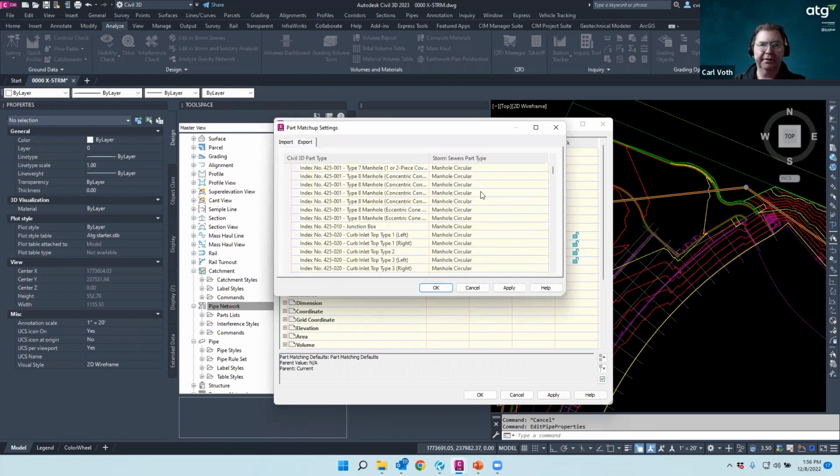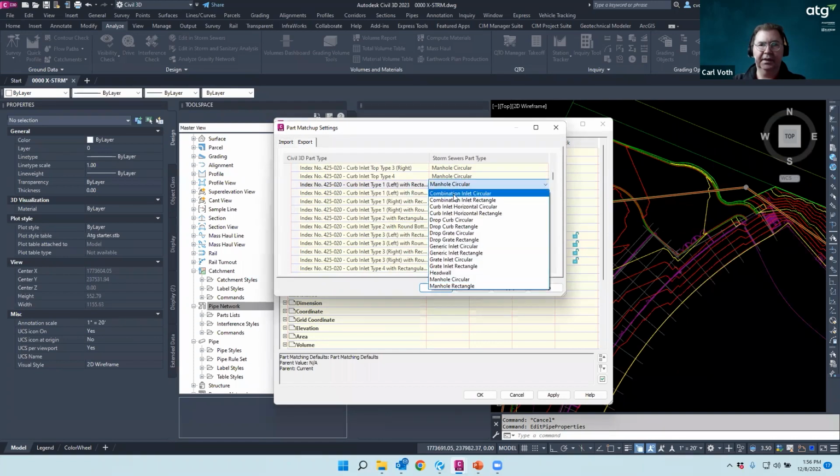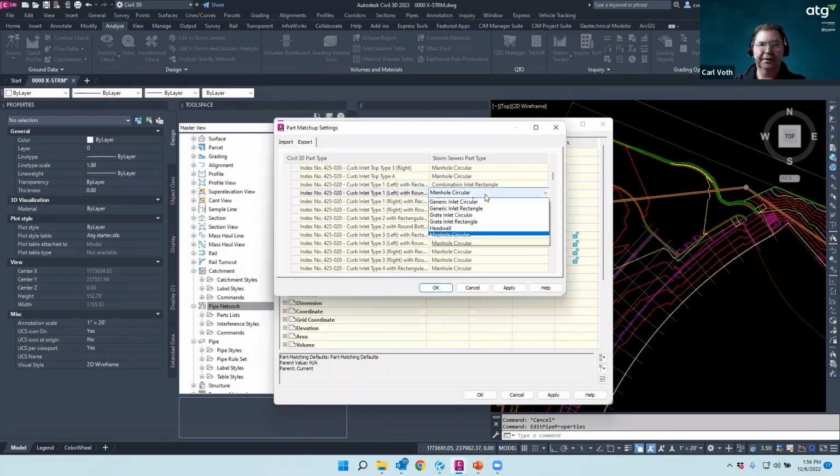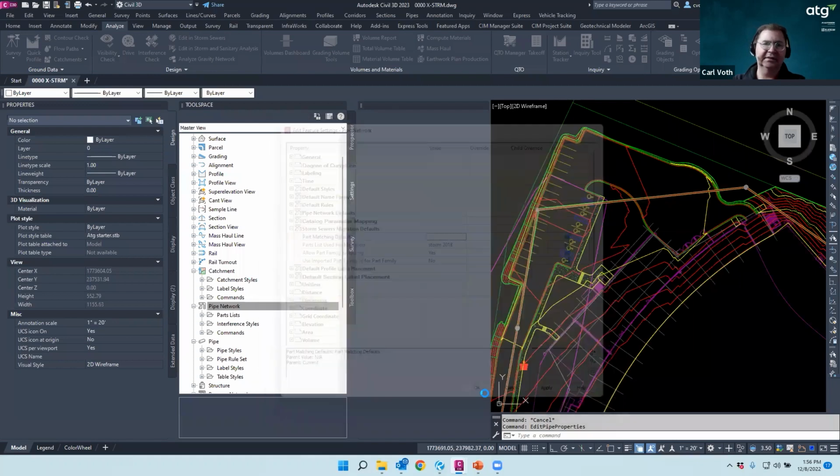So you can go through and then set these to the combination inlets, because Storm and Sanitary Sewer Analysis has different parts, and not all of the styles and part types that Civil 3D has in its parts list. So you kind of have to double some up and then make some modifications and changes. And then after you go through, you can apply and save that.